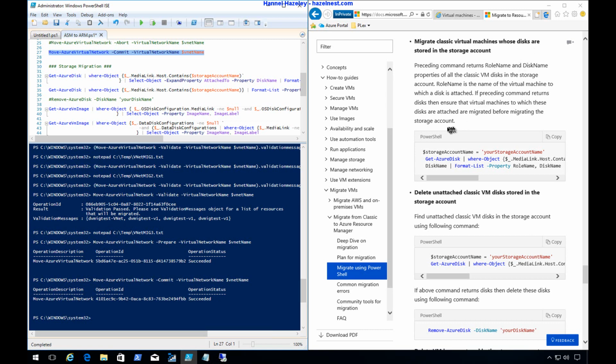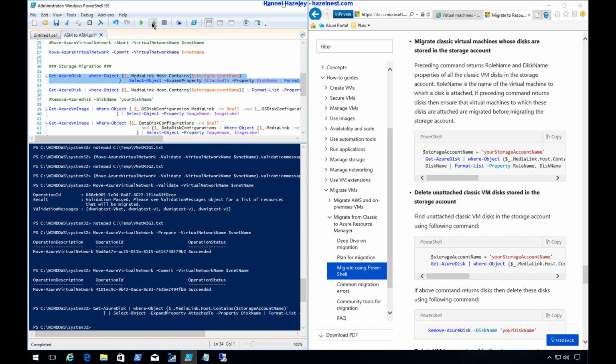is checking for virtual machines that are still not migrated in the VNet, that have storage, that had VHDs in the storage account, because that would not work. So let's see if there's any. Okay, it comes back with none, which means there are no VHDs attached to a VM that wasn't migrated. All right, so the next option is checking for any unattached disk.